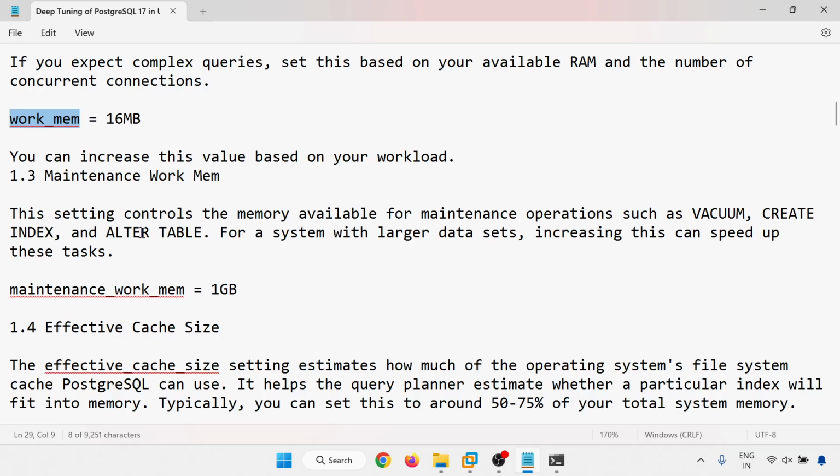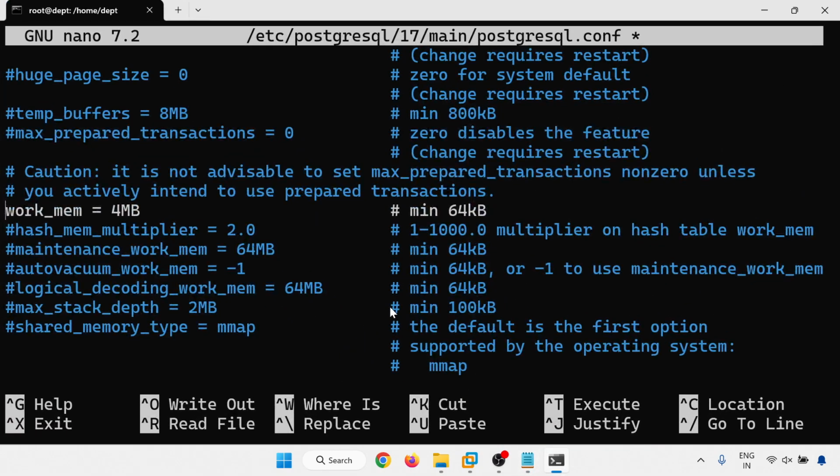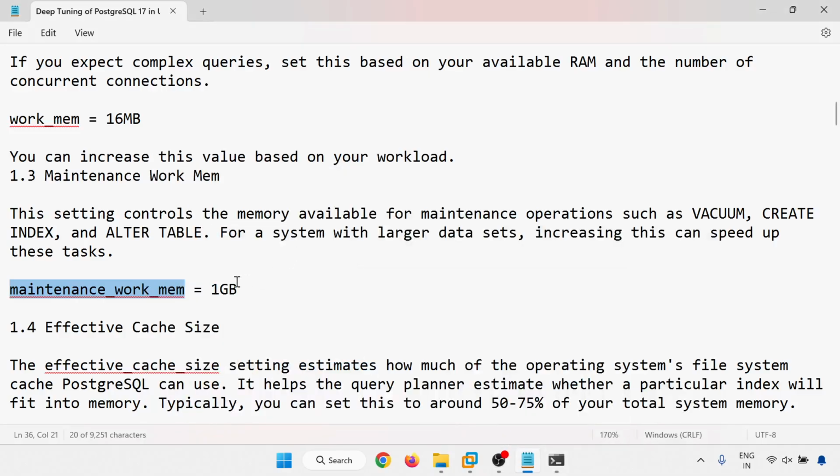Maintenance work_mem controls the memory available for maintenance operations such as vacuum, create index, alter table. This helps with larger data sets. Increasing this can speed up these tasks. So maintenance work memory, I am giving 64 MB. Minimum is 64 KB. So you can give as per your requirement.